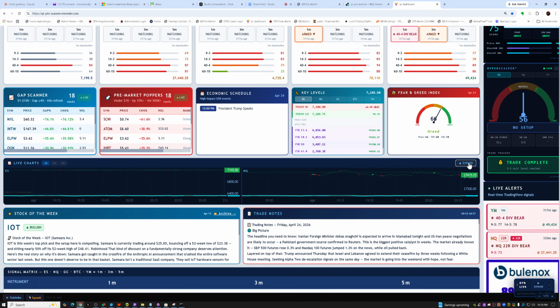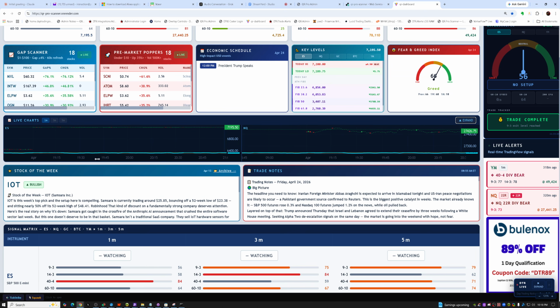But when you look at this during the day, what will happen is we have what we call perfect setups. They'll appear in the chart. This is the NASDAQ and the ES. Right underneath that, we have the stock of the week, which is the new ones going out this weekend, and trade notes that go out each day.